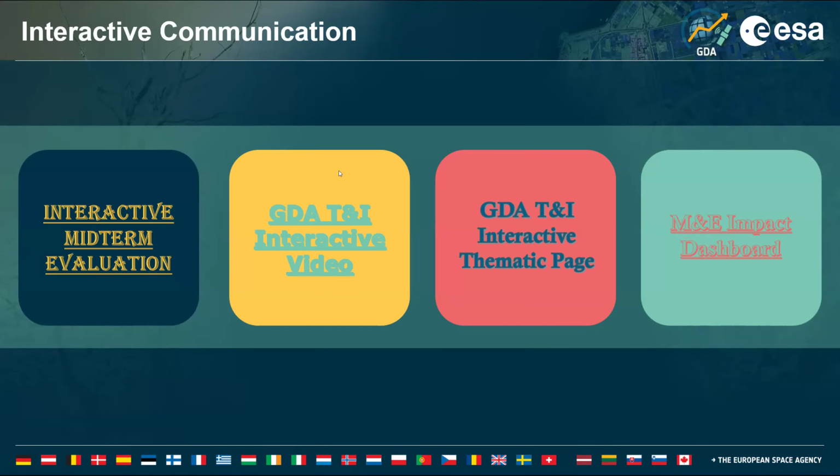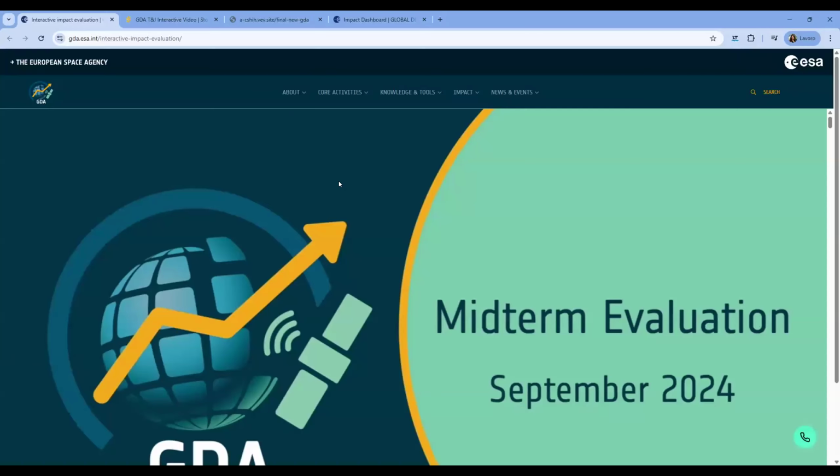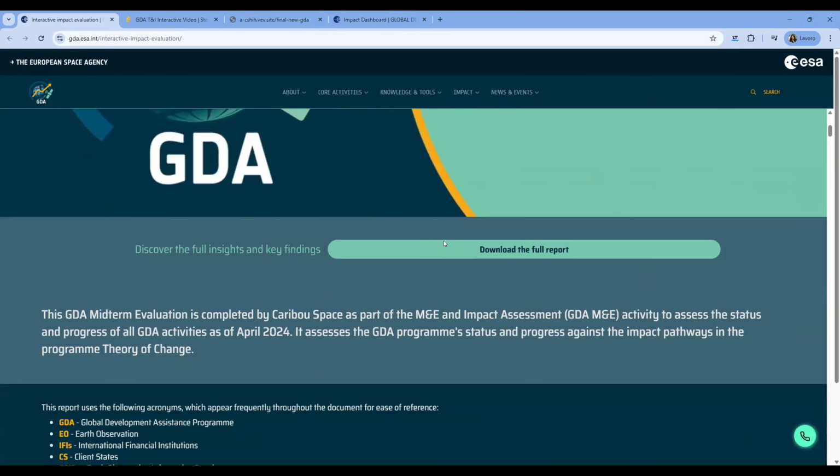I think the first one I wanted to show you is this midterm evaluation, the interactive midterm evaluation, which is really an example of how to turn PDFs into a storytelling format. So this here is a video. I had it already in my browser, so that's why it's not interactive now. But once you click on the link, the video will show, and you can scroll down.